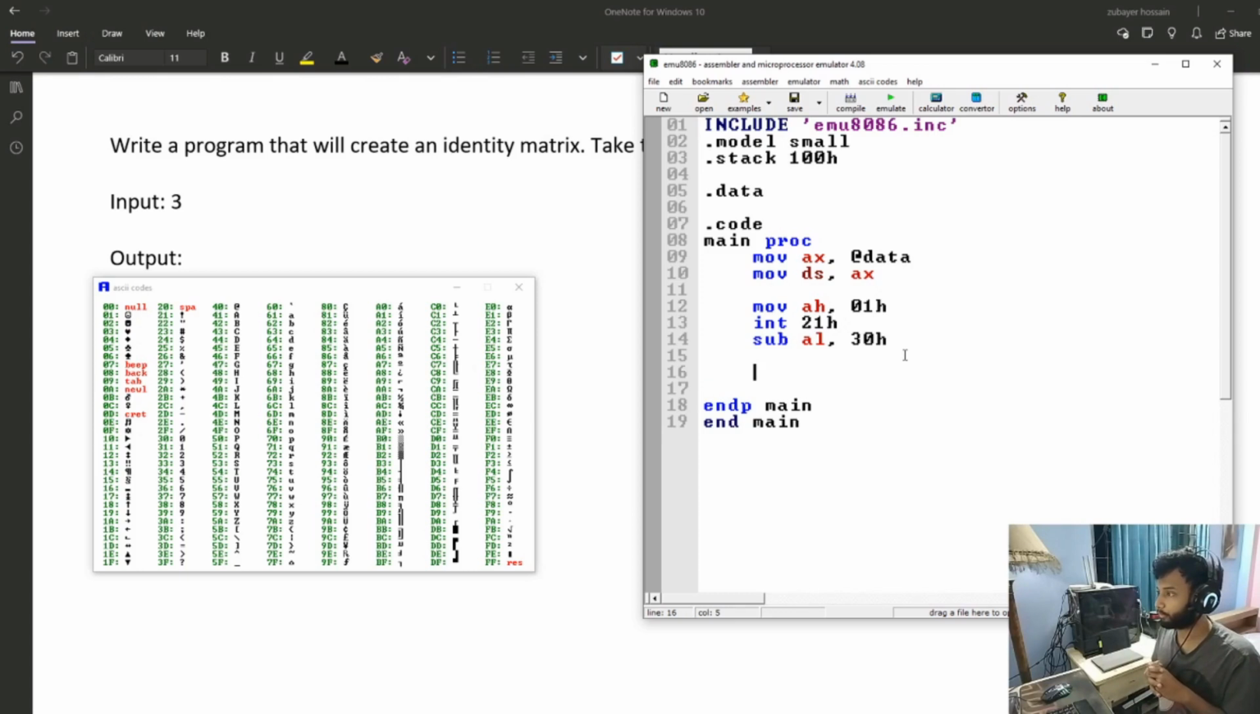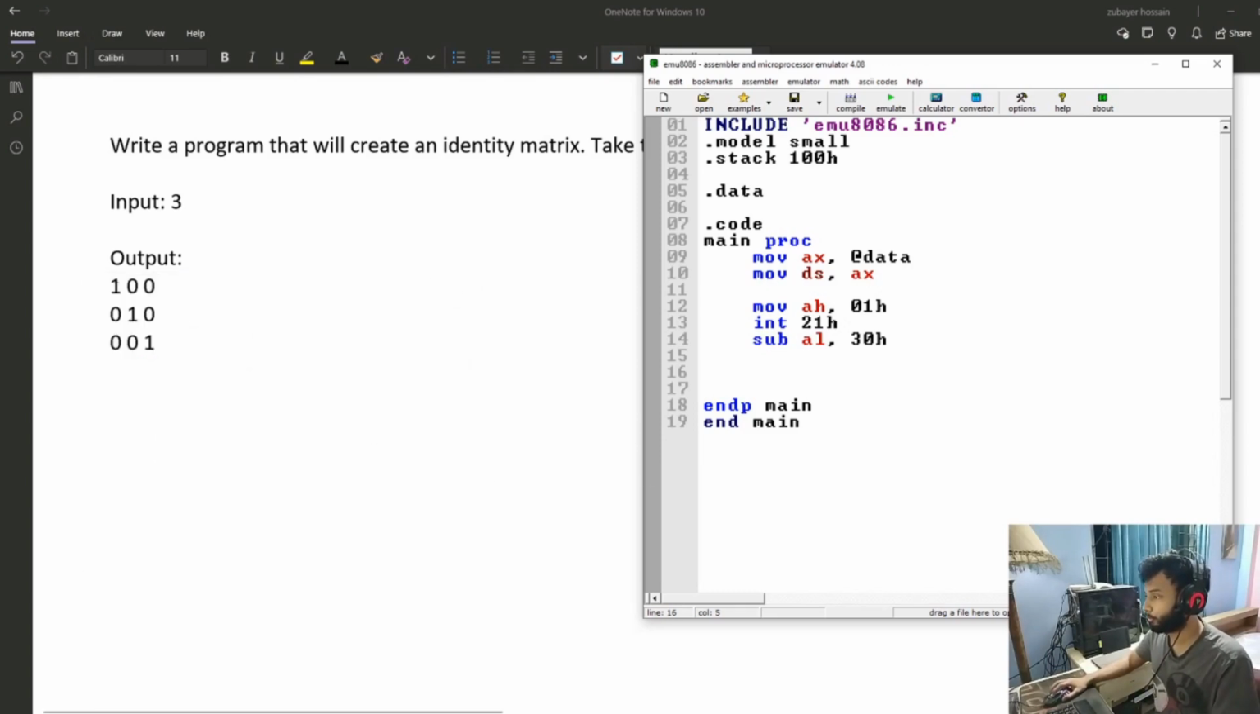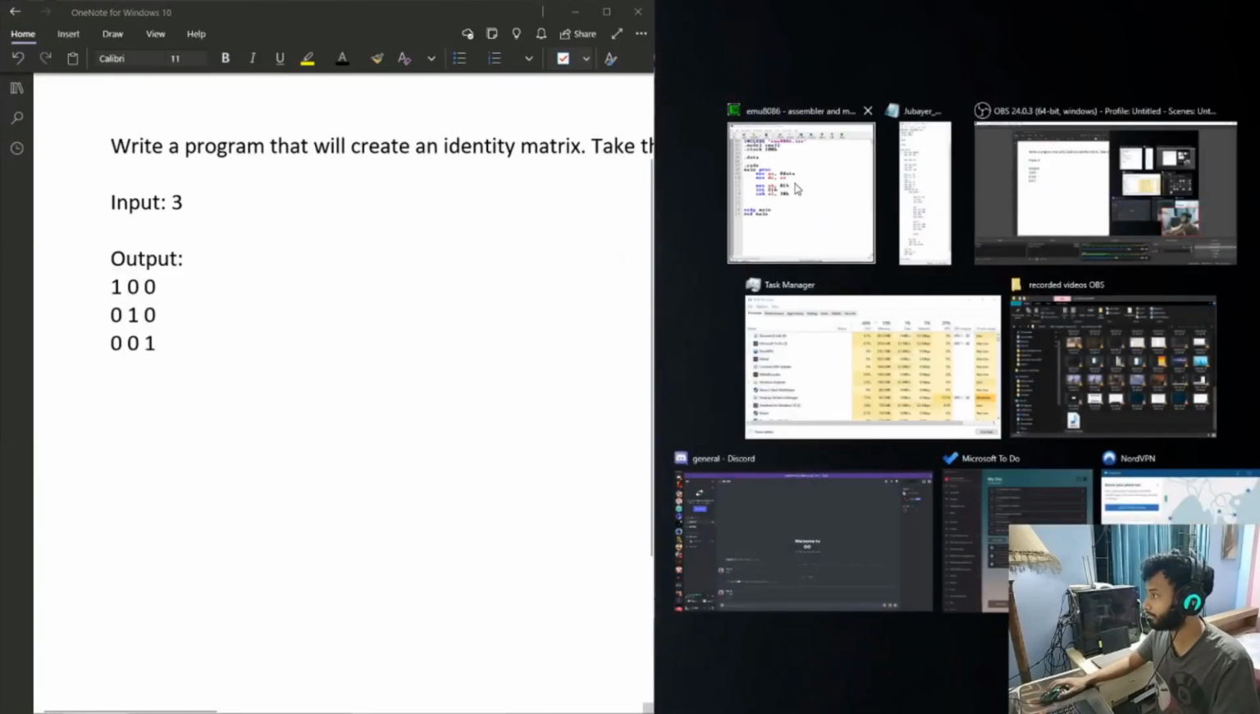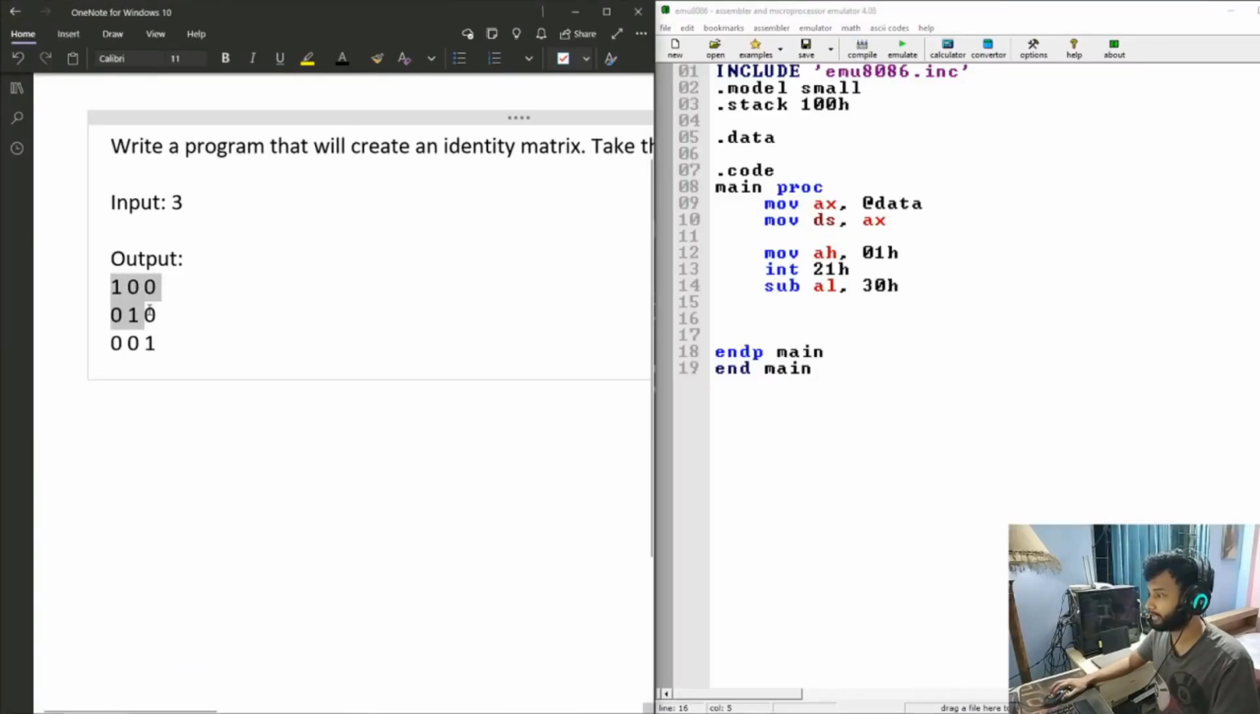I'm going to of course use 2 loops. One would be the outer loop, one would be the inner loop. The outer loop is going to create the 3 rows, or the amount of rows that I need, and the inner loop will give the 1s and 0s and everything. So that's the initial plan. So let's start putting down loops.